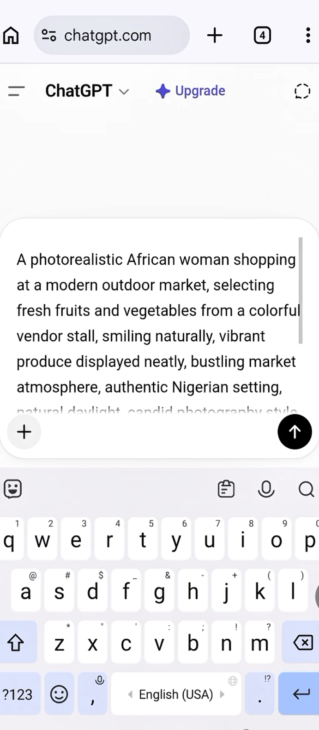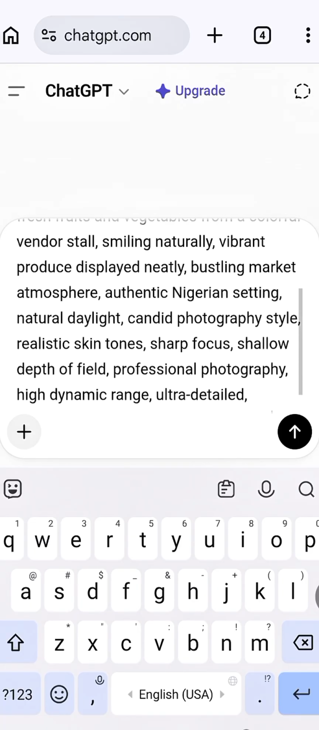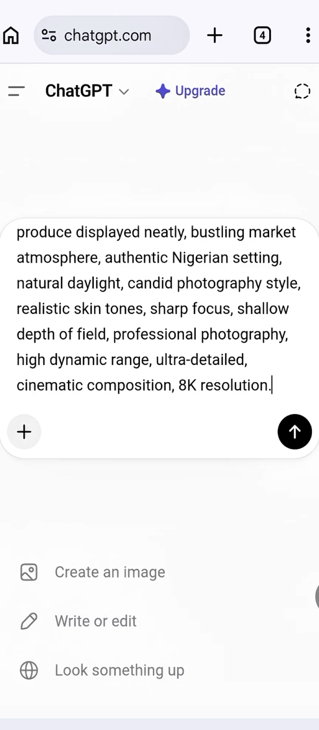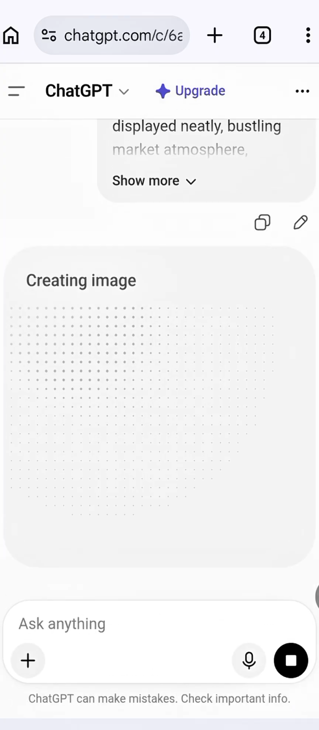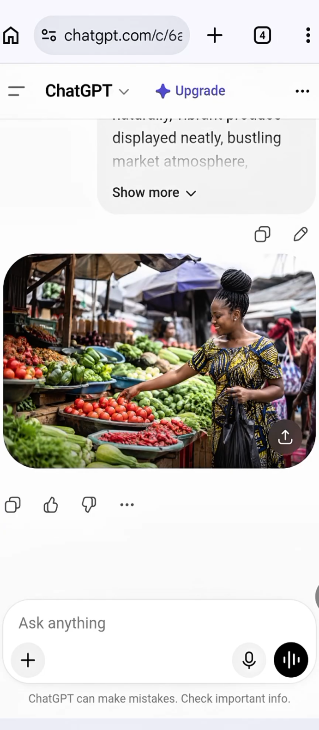A photorealistic African woman shopping at a modern outdoor market, selecting fresh fruit, everything like that. Make sure you put some important photographic terms there, so you can see the realistic skin tone, sharp focus, shallow depth of field, so that the subject will stand out from the background. Everything like that. Then you paste it. Then you wait for ChatGPT to create it for you. And here is our image. So that's the number one.